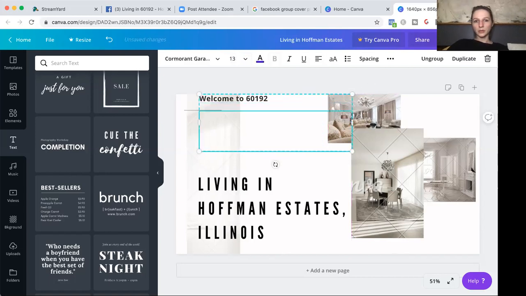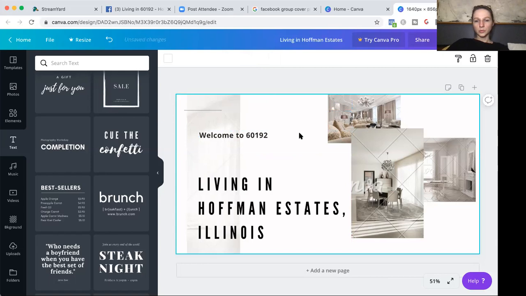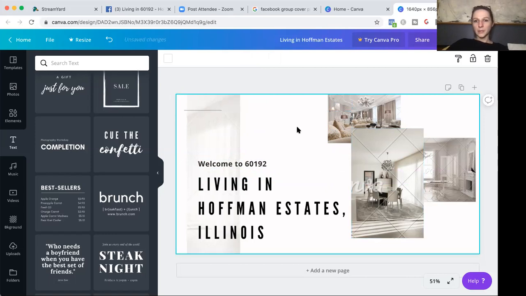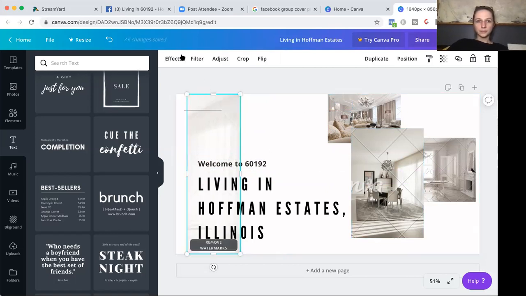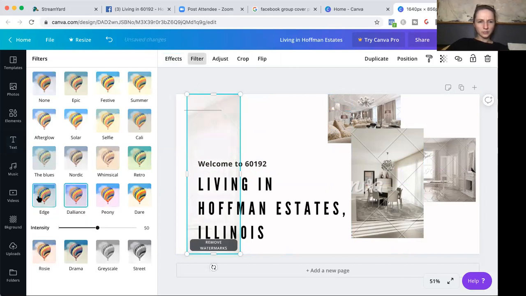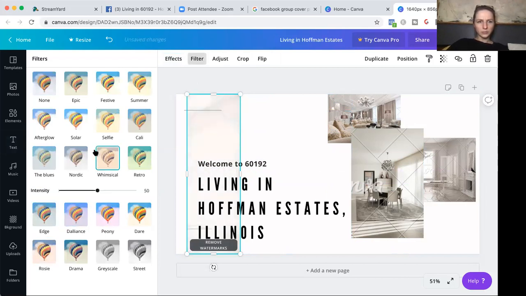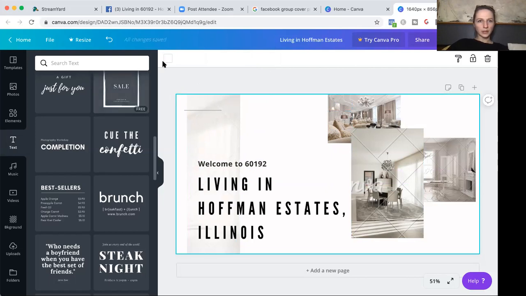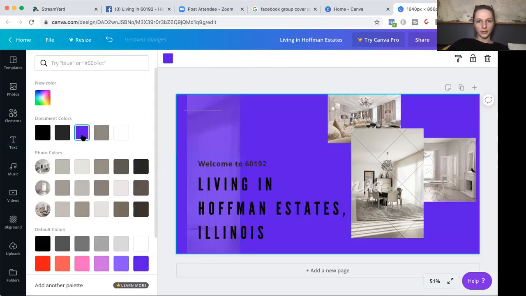Let's see if we can move that a little. Okay. See if there's a filter. No. All right. We are gonna have to spruce this up a little bit. I'm totally not loving any of that.